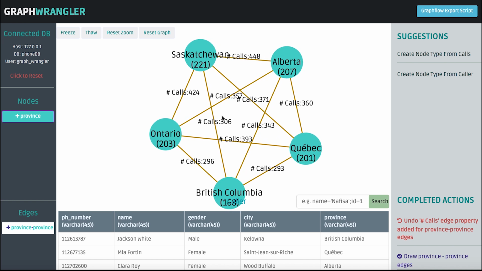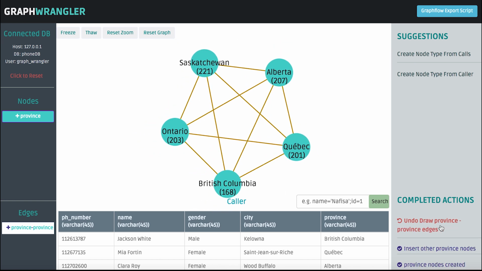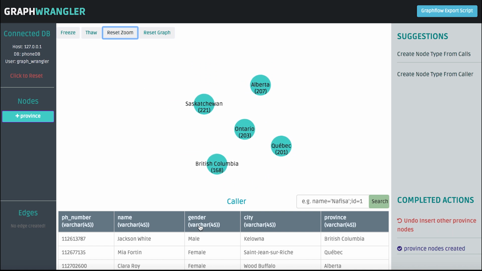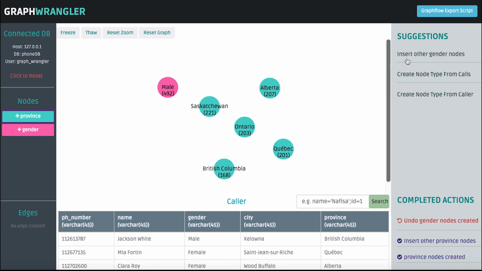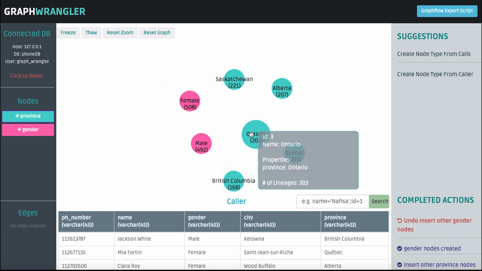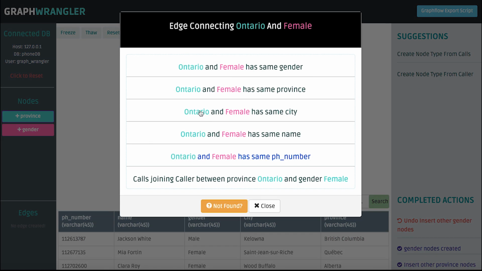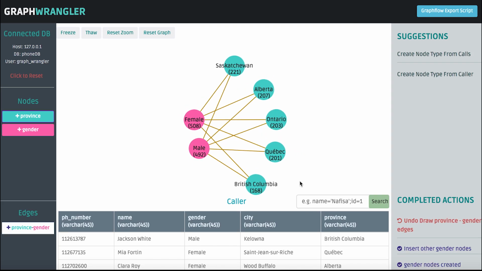To perform a crossboid query, the user undoes the edges and adds a gender node from the caller table, and adds the lineage count. After drawing an edge between the female and Ontario nodes, the user selects the relationship suggestion for calls made between females and Ontarians.